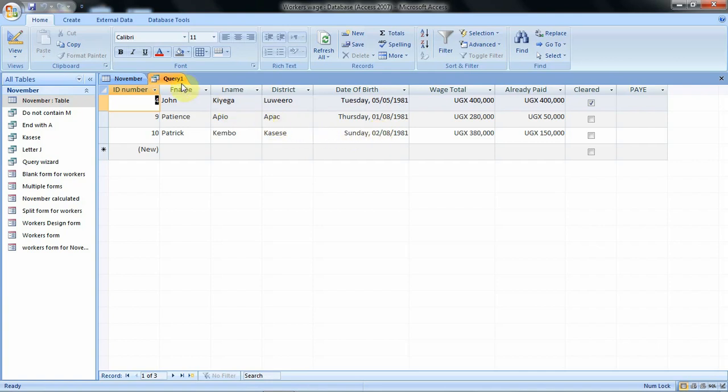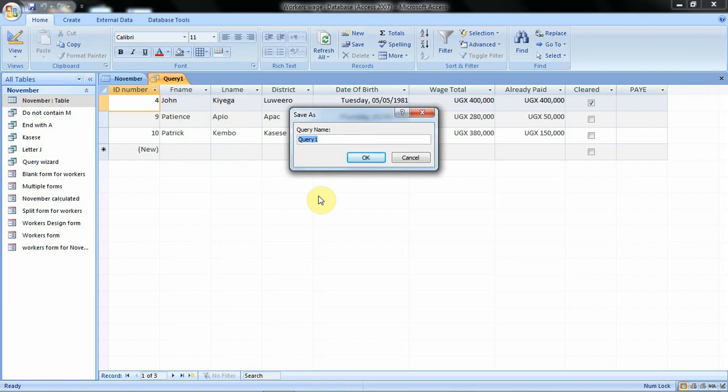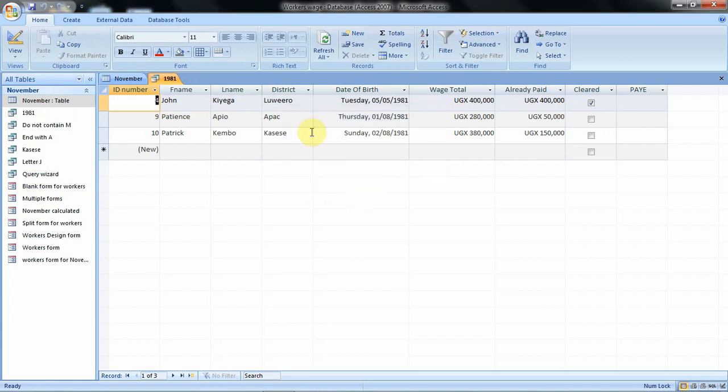So we shall continue and we save it and we call it 1981. Then click OK, and you have your query created. We can now close it.